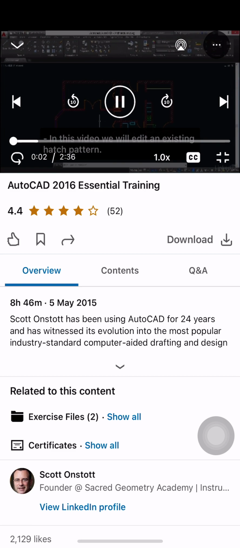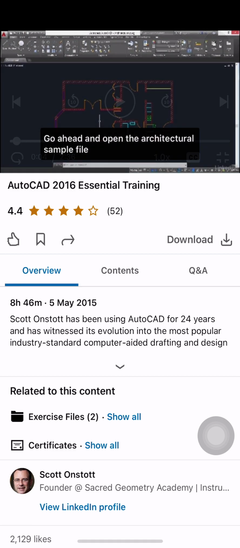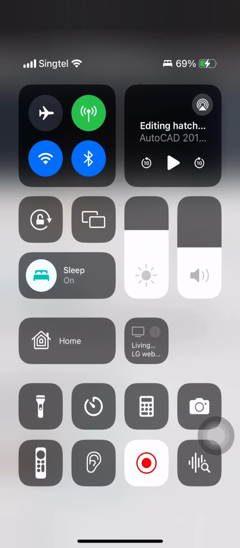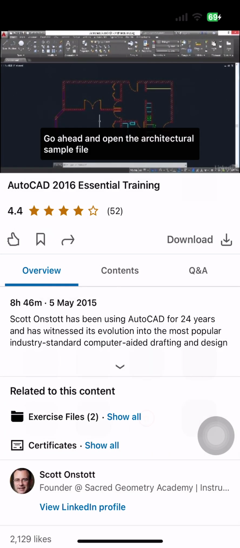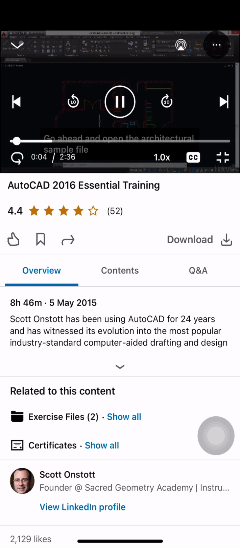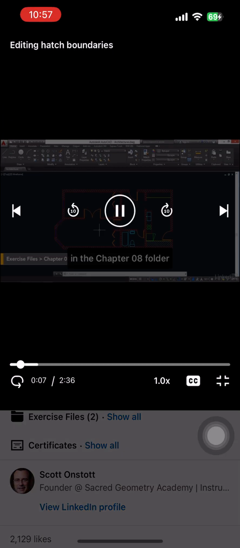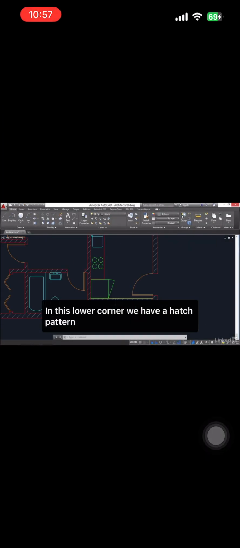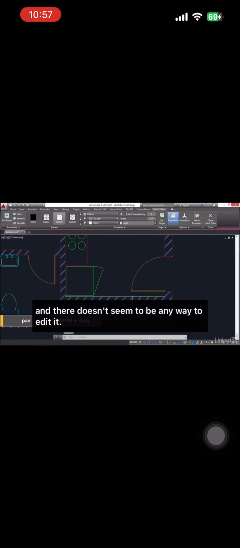In this video, we will edit an existing hatch pattern. Go ahead and open the architectural sample file in the Chapter 8 folder and zoom in here. In this lower corner, we have a hatch pattern that really should be inside the wall that is spilling out over this cabinet area. Select the hatch pattern itself, and there doesn't seem to be any way to edit it.